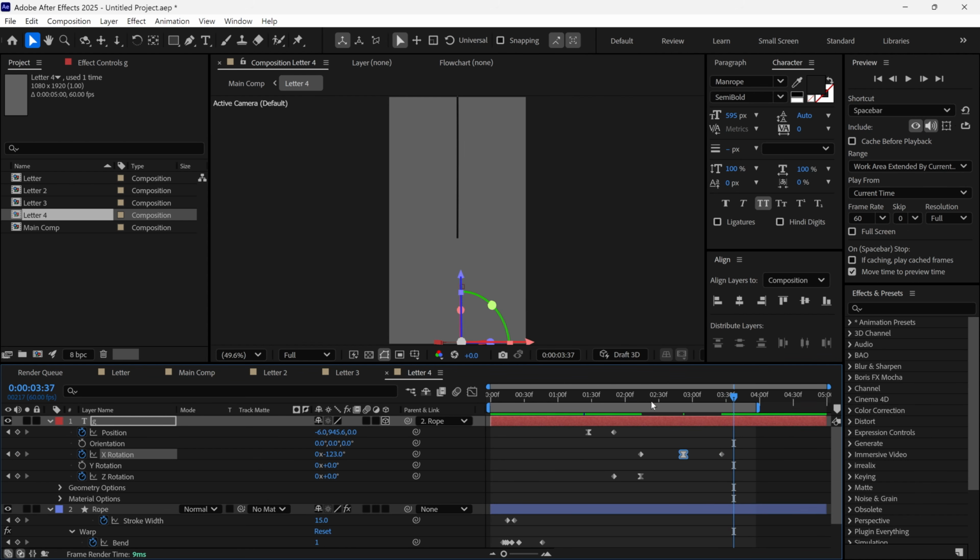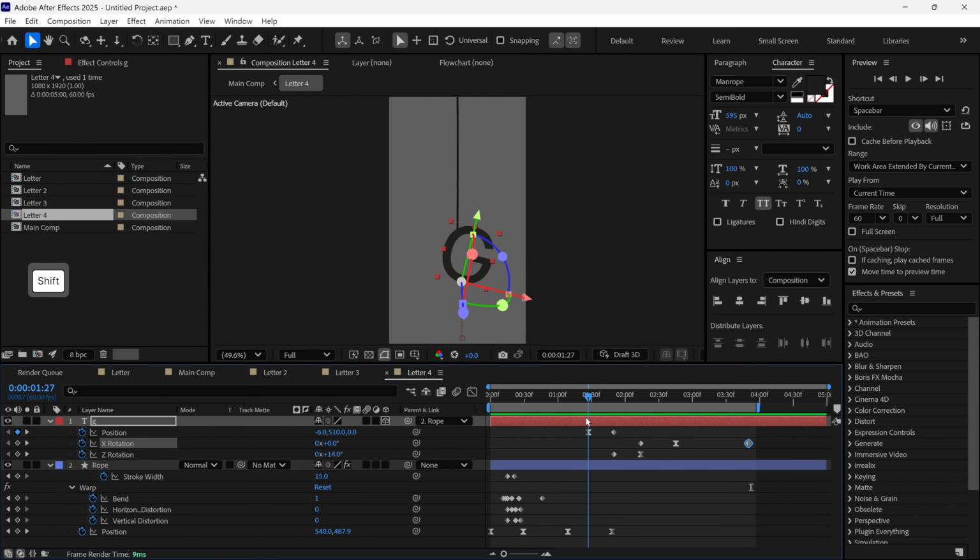Let me adjust a little. Also check a quick preview so we can see if there is any correction required. So I feel that we have to change the first keyframe into a Bezier keyframe as well. So it looks more natural. And now it looks good. So the first part, which is a falling animation, is completed.